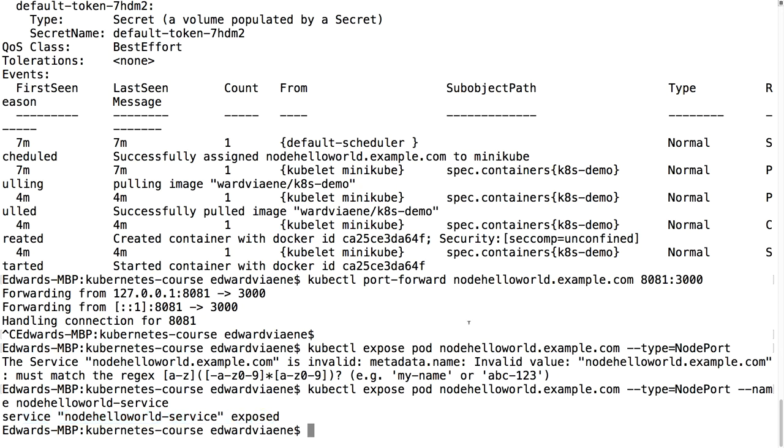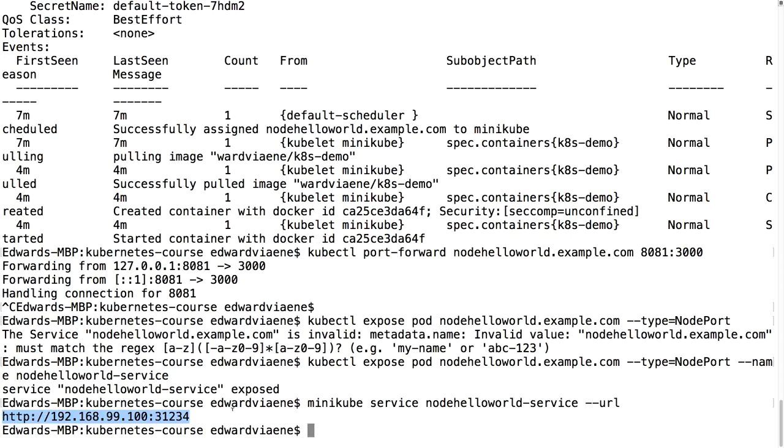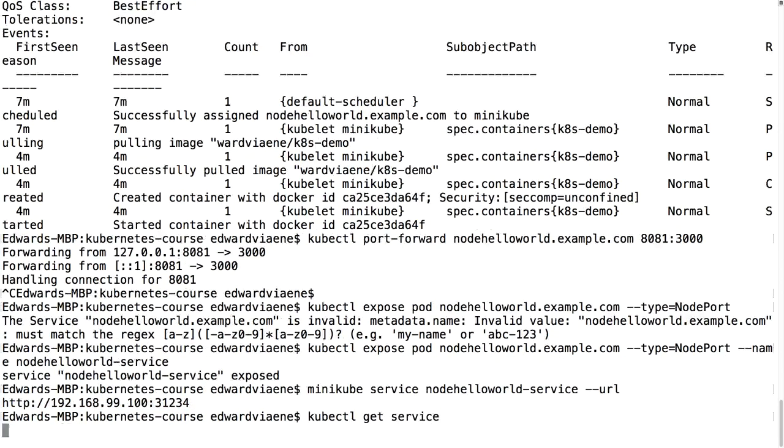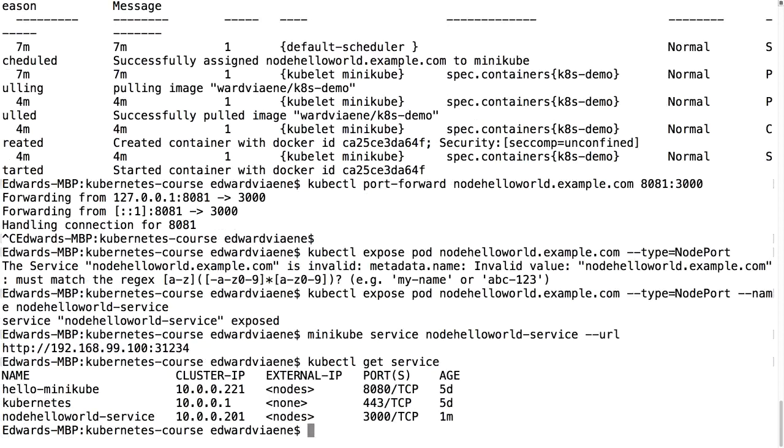Now we just need to know the IP address of the Kubernetes cluster to connect to. If you're on AWS, you can just use your master node. You will have to change your security groups though. If you're on Minikube, use minikube service node hello world service --url. This gives us the correct mapping. So this port forwards to port 3000. If we do kubectl get service, we see the newly created service that exposes port 3000.